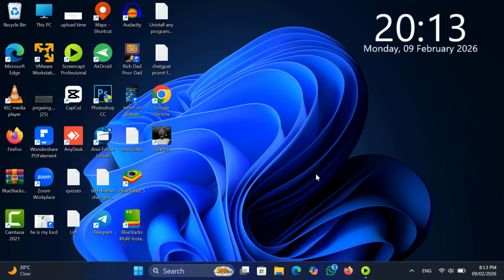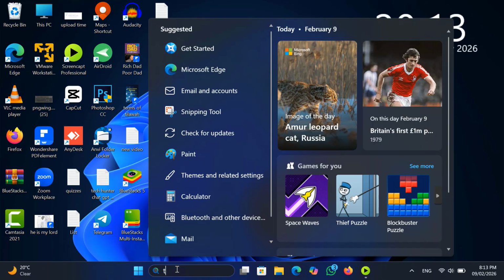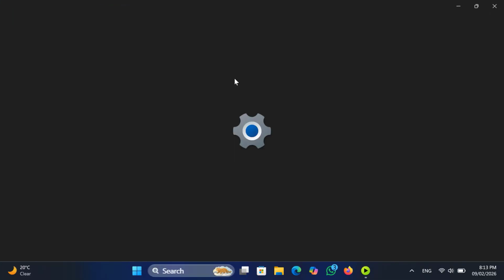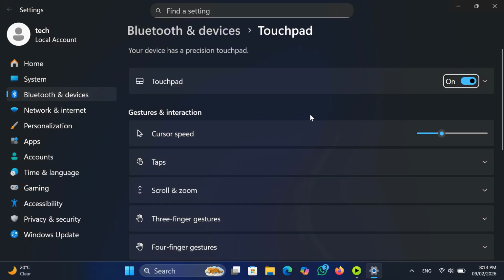First of all, at the bottom of the screen, you will see the search option. Click here and search for touchpad. Then here, go to Touchpad Settings. To disable the touchpad, from here simply turn off the touchpad option. That is it. As you can see, now my touchpad is not working. Now I can use an external mouse to use my laptop.